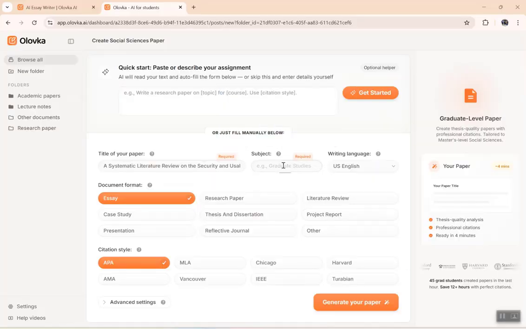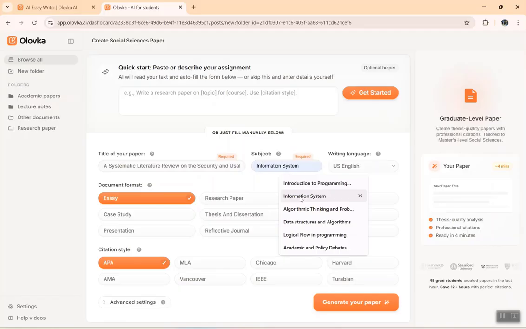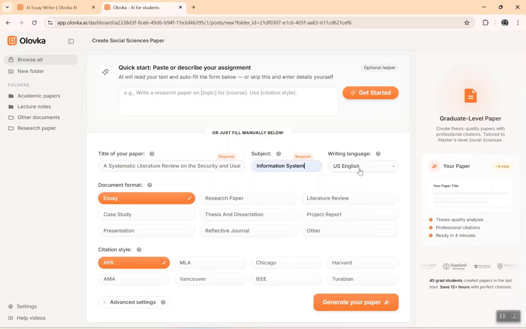The subject that I recommend is your qualification. If you are doing computer science, engineering, medical school, whatever area that you are in. So if it's medicine, just put it there. For myself, I am going to select information system, and it's going to ask you which language you want to write in. There are different languages that you can choose from. You have English, British English, Australian English, Italian, French, German, Japanese. Olovka AI covers a bunch of languages, and in this situation I am going to use US English.